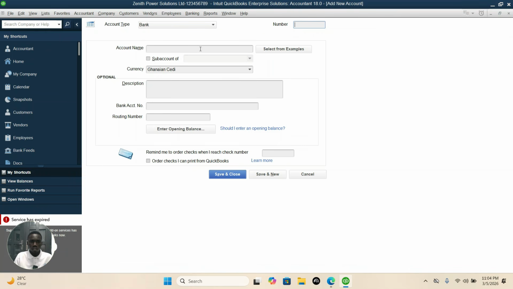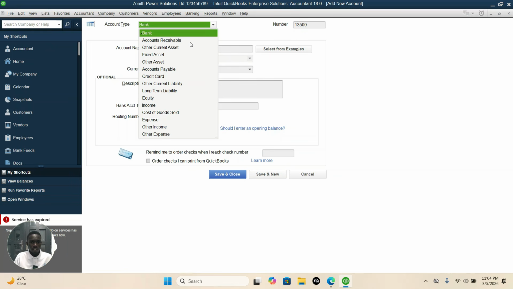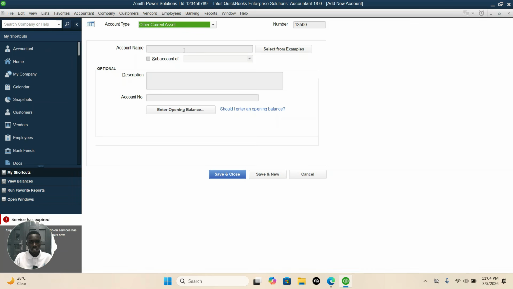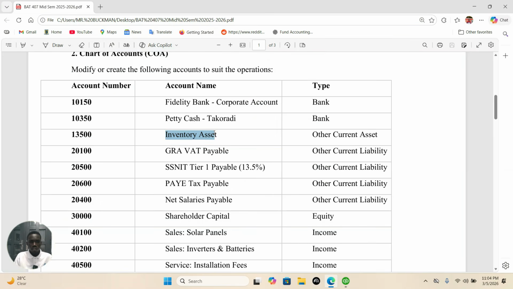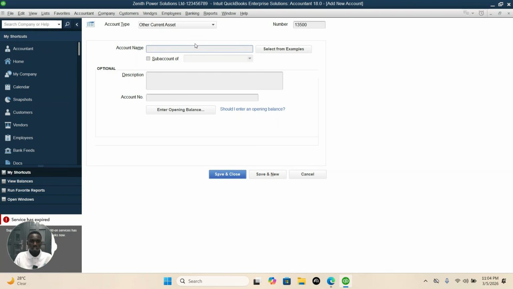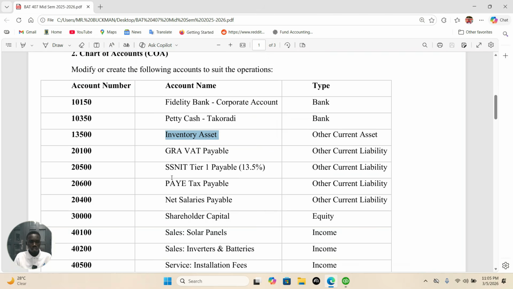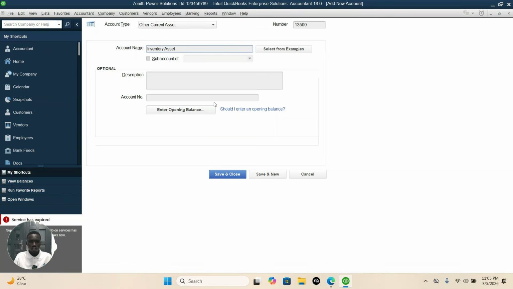Okay. So this is the account number. Then the account type is other current asset, so we are going to check other current asset here. Yes, we have other current asset. Then the account name: inventory asset. I can copy it and paste it here or type it. Okay. Then I think we are done. We go save and new to get our next set of accounts.